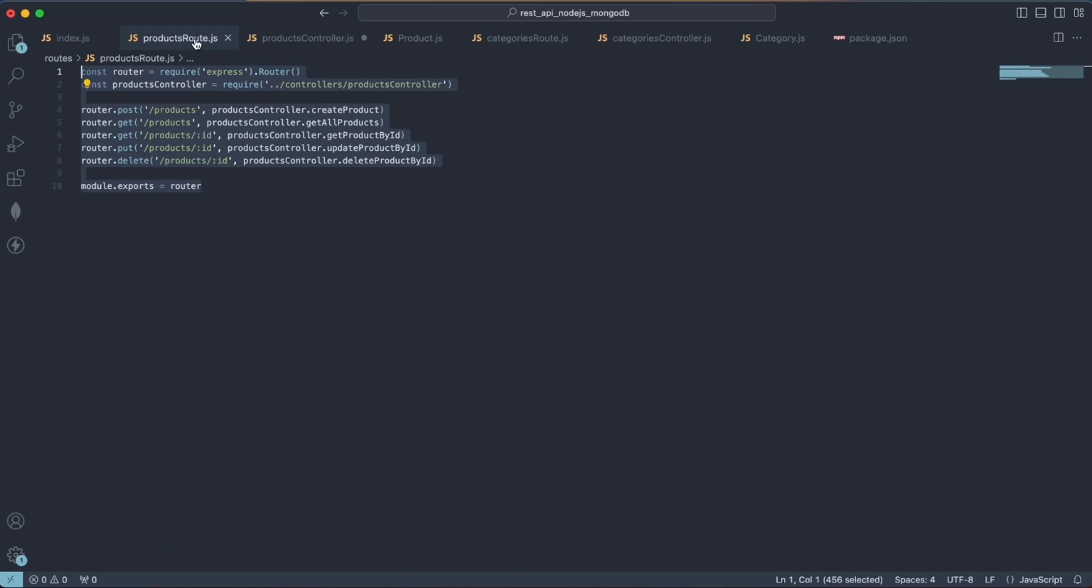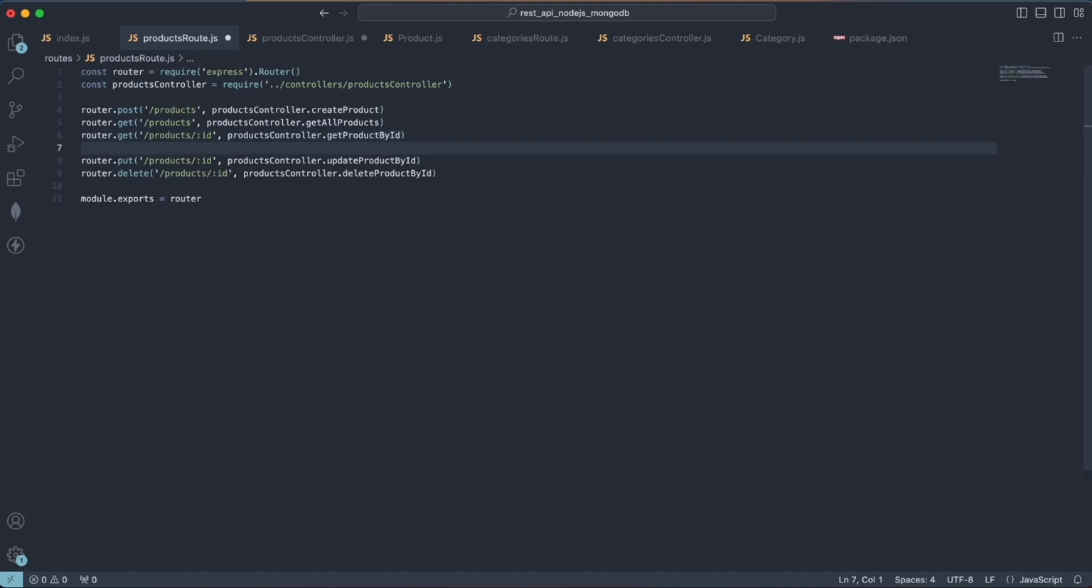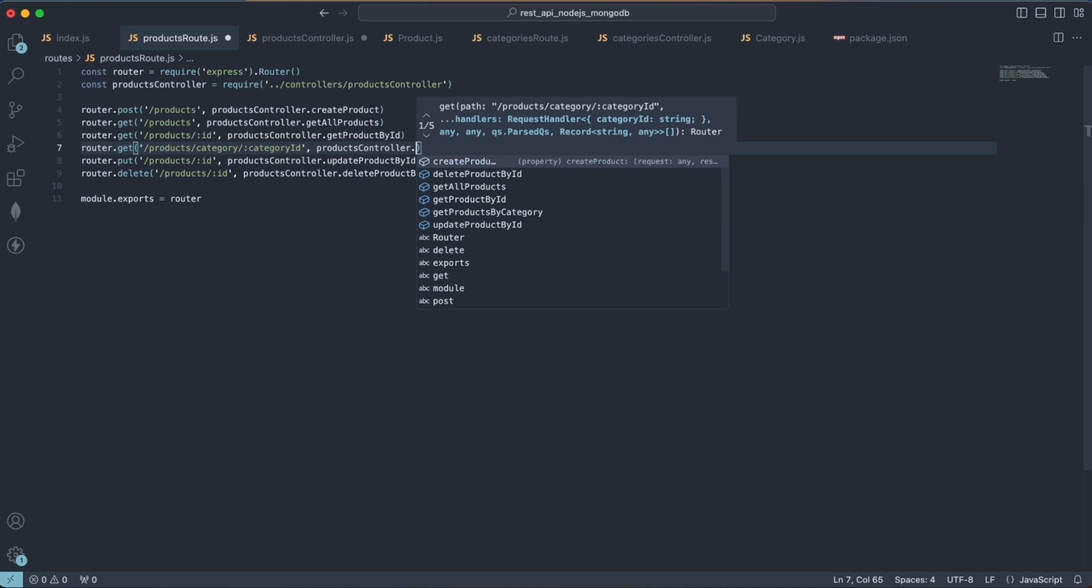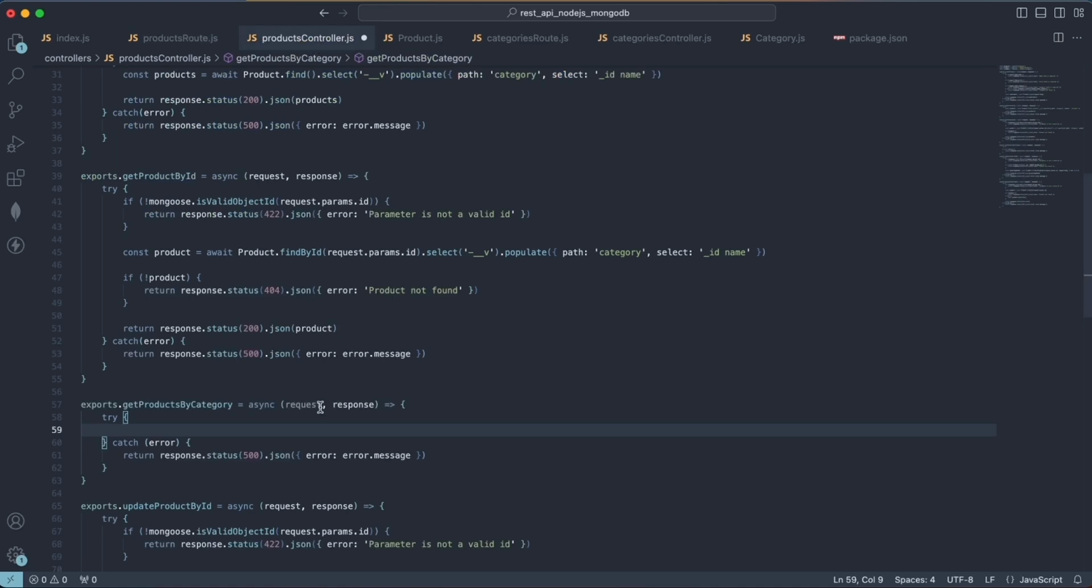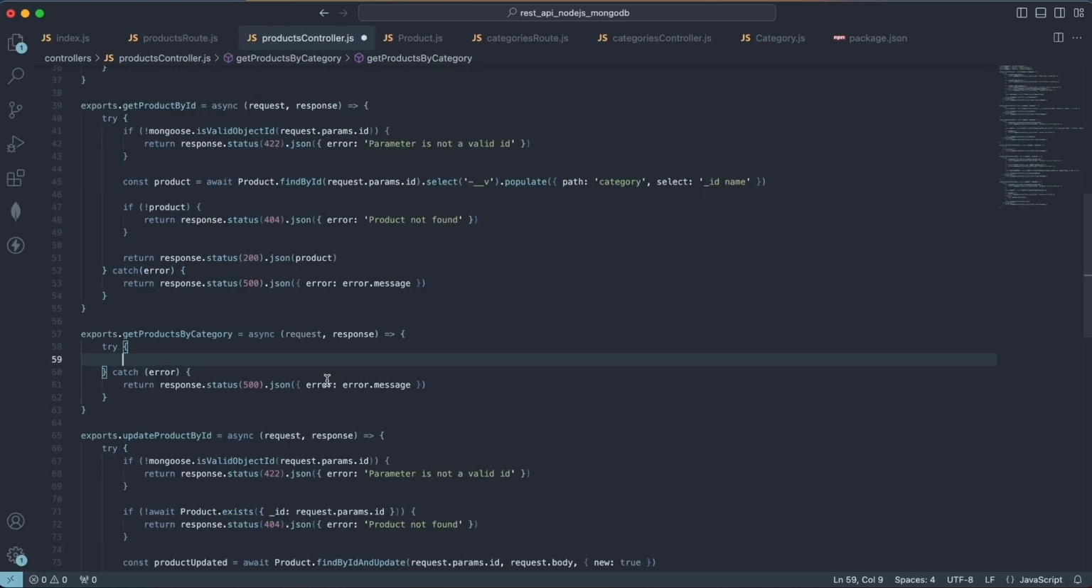So let's open the products route file and let's create a new route for this function. Below the get product by ID, we'll put the router.get and the name will be /products and now we're going to put /category. And we need the category ID on the parameter. So /:categoryId. Note that now it's a category ID and not a product ID. Okay, so back here on the route, let's put a comma here and call productsController.getProductsByCategory. Okay, so the route is defined.